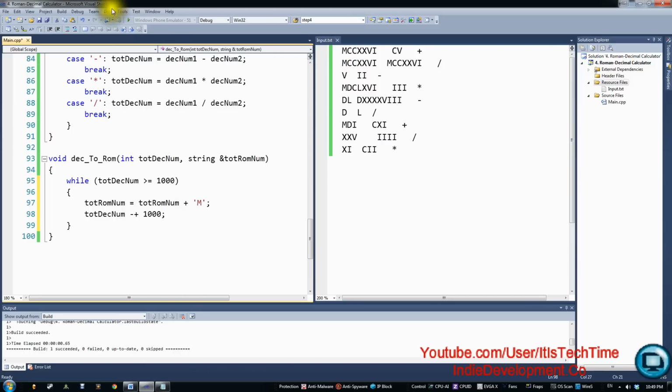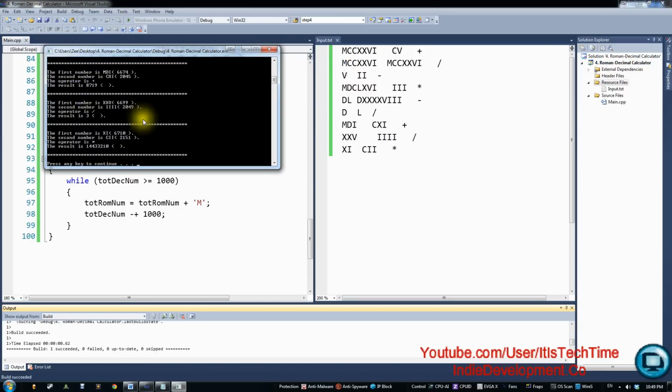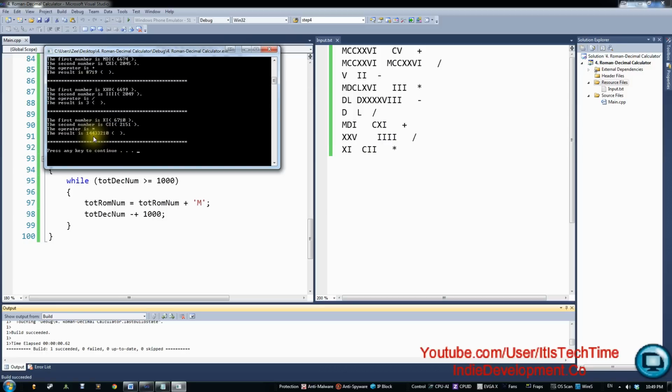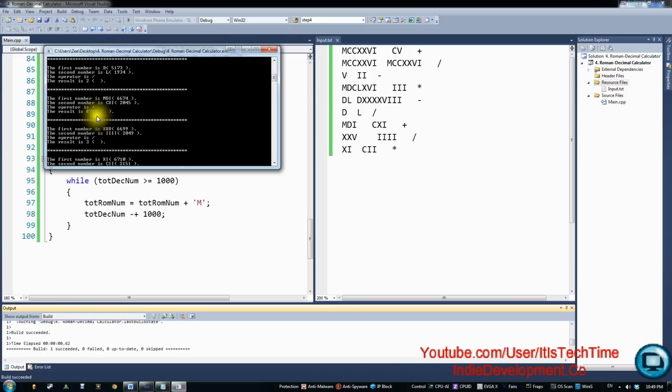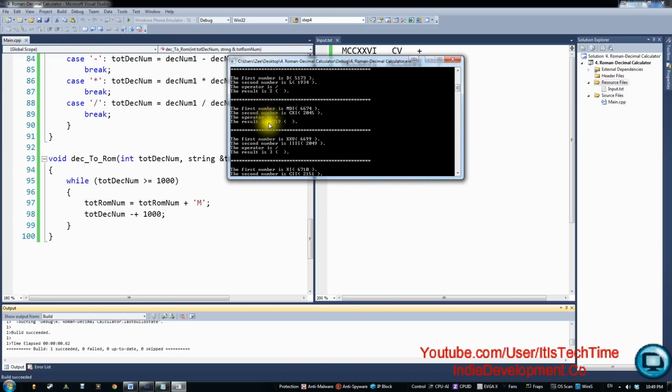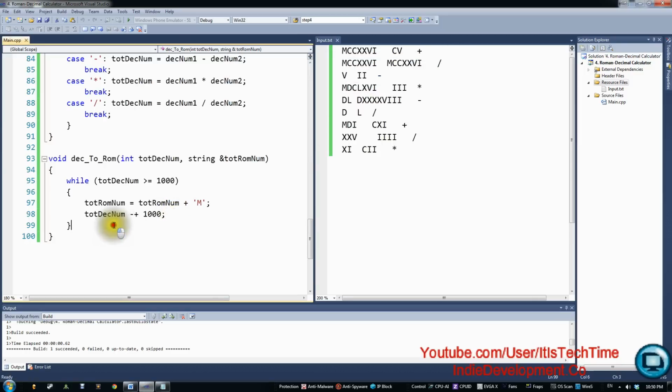The reason for that is, after we take the M away, the total, right in here, let's say a high total, like this one at 8,000. If it is 8,000, take 1,000 away and add an M. Then it's 7,000. Take 1,000 away, add an M. So on until it's 1,000. Take 1,000 away, add an M. Next time it's not 1,000. Next time it's 700. Then we take a C away, and actually we put C and then take a 500, and then we add different letters, and so on.